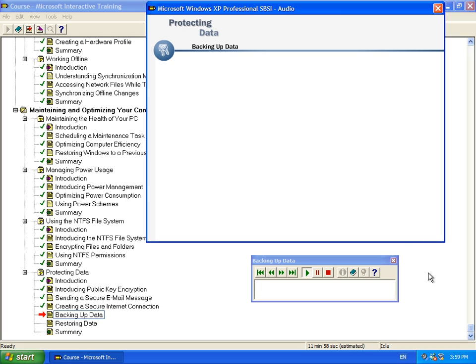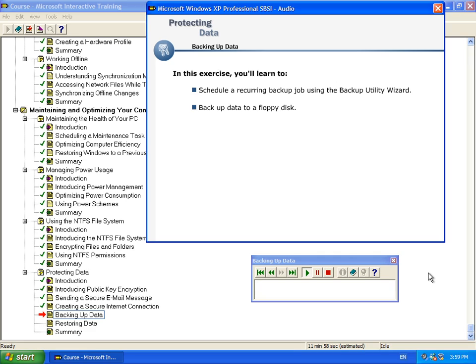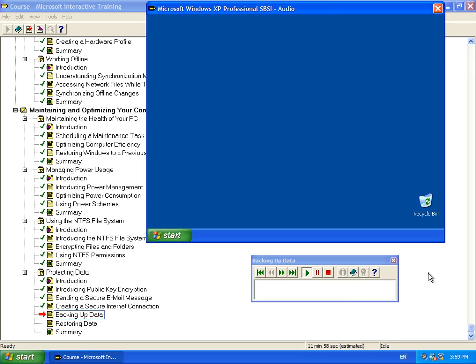Backing up data. In this exercise, you'll learn to schedule a recurring backup job using the Backup Utility Wizard. You'll also learn to back up data to a floppy disk. The backup utility in Windows helps you create a copy of stored data. In the event of a hardware failure or accidental deletion, you can use the copy to restore lost or damaged data. To start the Backup Utility Wizard, click the Start button.